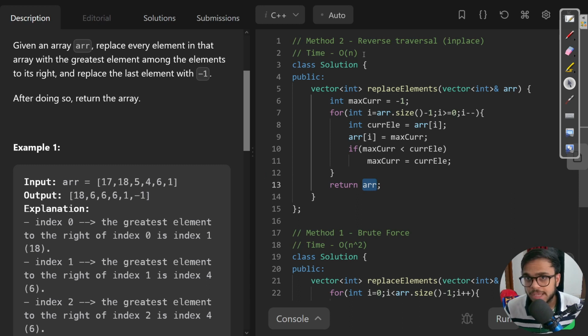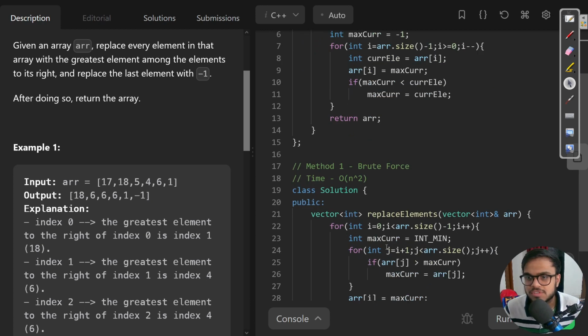So yeah, the time complexity would be O of n, and this is a better approach than the first brute force approach.